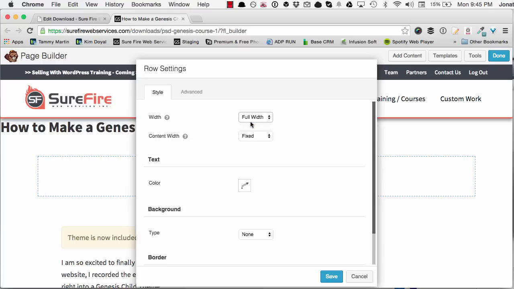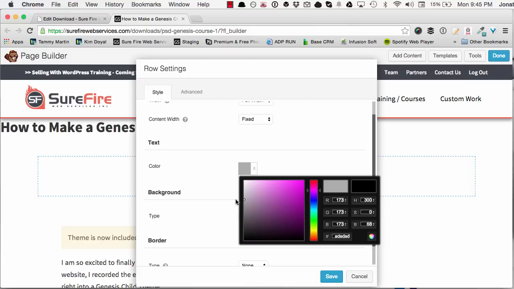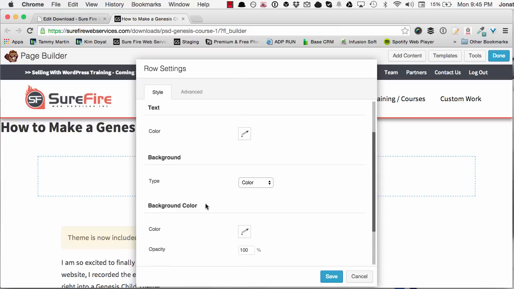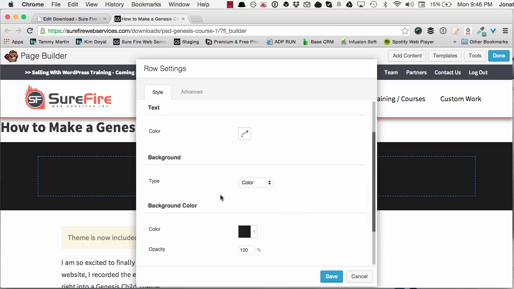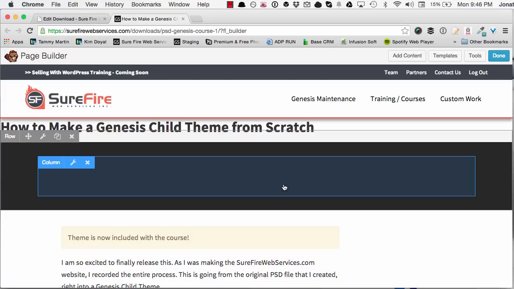Now follow me here, because I'm trying to go step by step, but this is literally just the coolest thing ever. I'm going to do a dark. Oh, I'm sorry. That's the text color. Let's make it a color background. We'll make the background of that dark, right? We have it set to full width.